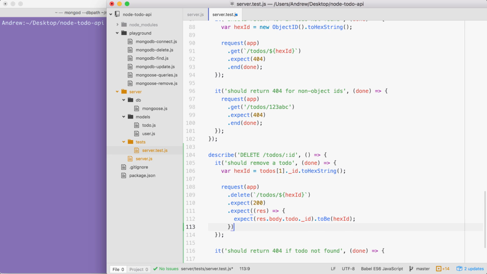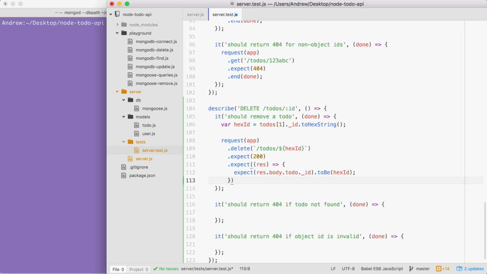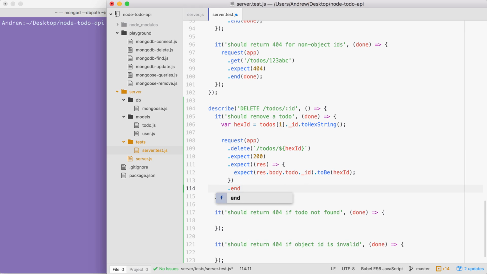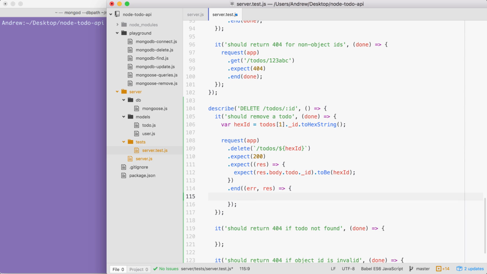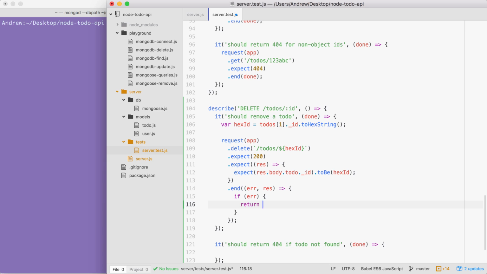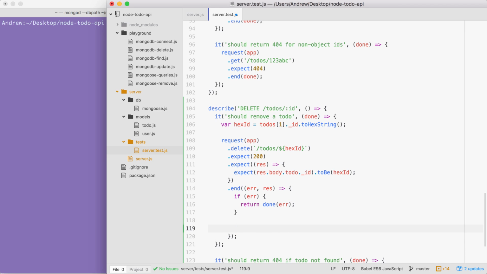Now, the last thing we need to do is query the database and make sure the item was actually removed. I'm going to call end, passing in a callback so we can do a few asynchronous things before we wrap up the test case. End, if you remember, gets called with an error and the response. If there is an error, we're going to need to handle that because otherwise there's no need to query the database. If error, we're going to return to prevent the function execution. Done, passing in that error, so the error gets rendered by Mocha.